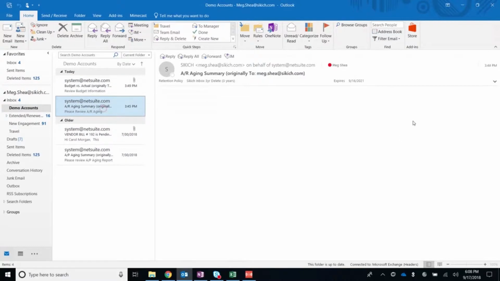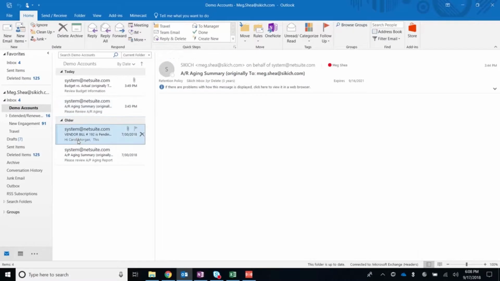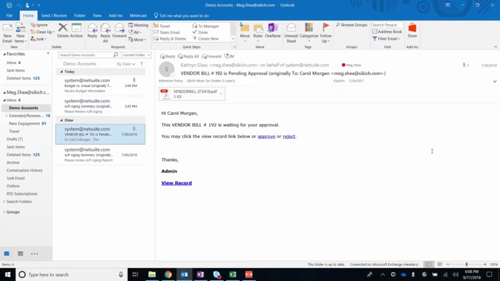I also have the ability to send push notifications with inline HTML so the report's directly embedded in my email, whether that be an AR aging summary or an AP aging summary. Any report I can go ahead and push out to an end user and have them preview it directly in their email. And the last thing I want to highlight is the ability to manage exceptions.